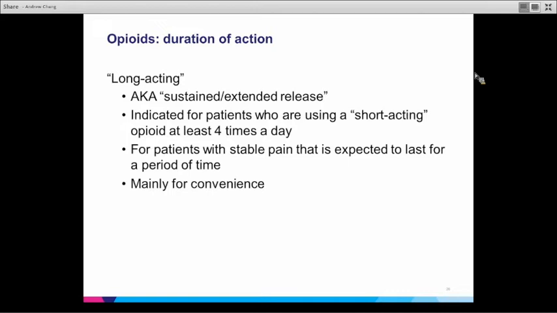And the purpose of the long-acting med is mainly for convenience. It doesn't really do anything different than the short-acting meds do. But if someone's going home, you don't want them waking up every 4 hours to have to take a pill. So much more convenient for patients to take a pill twice a day.